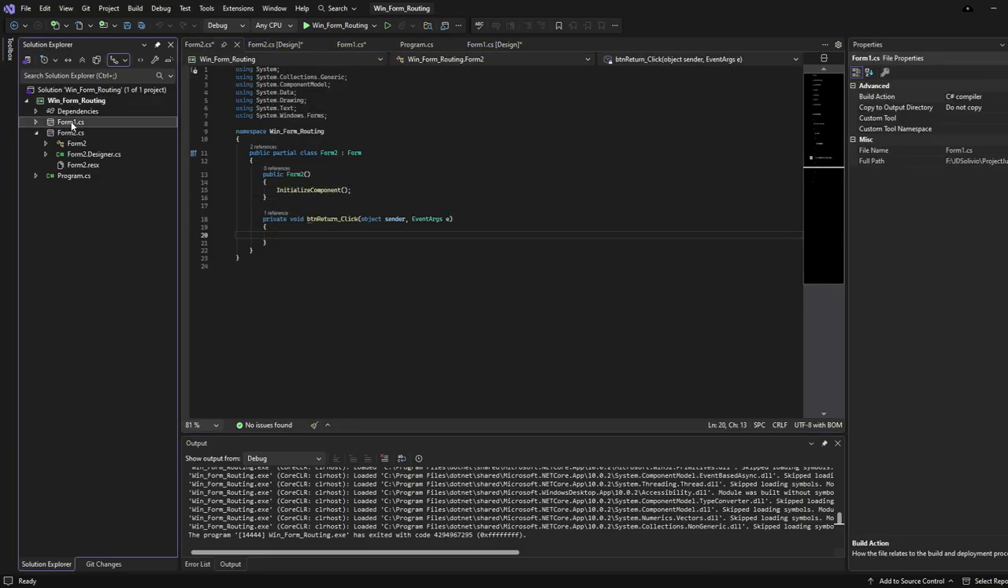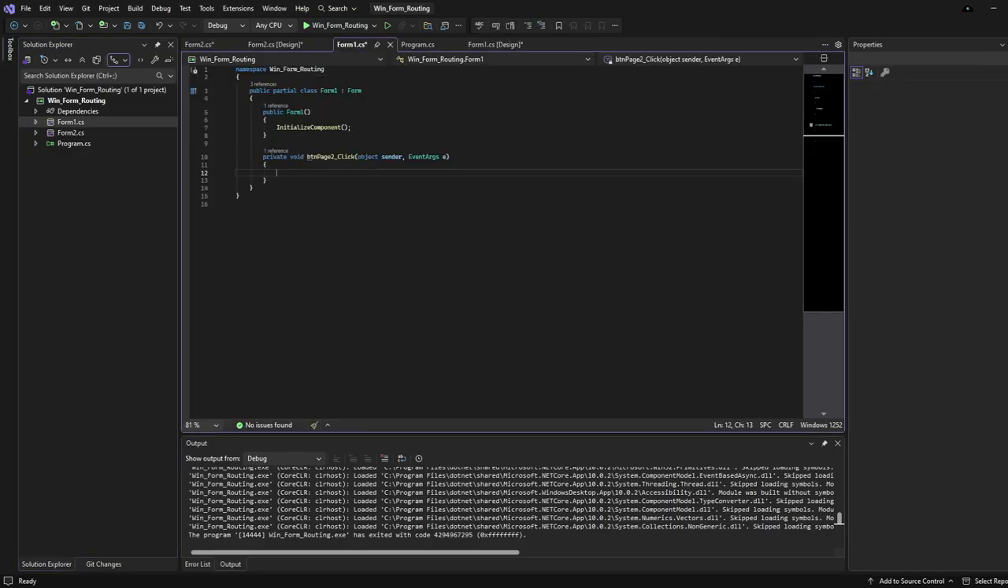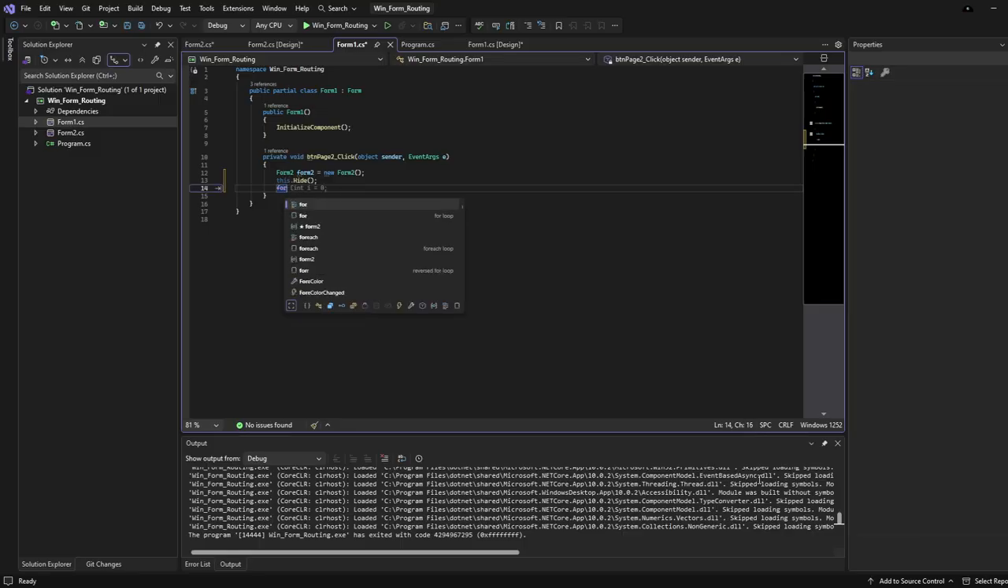Now, let's go back to Form1.cs and start coding. We'll use dependency injection to route to Form 2 properly. When the user clicks the button, we'll hide Form 1 using this.hide. After that, we'll show Form 2 using the injected instance we created at the top.